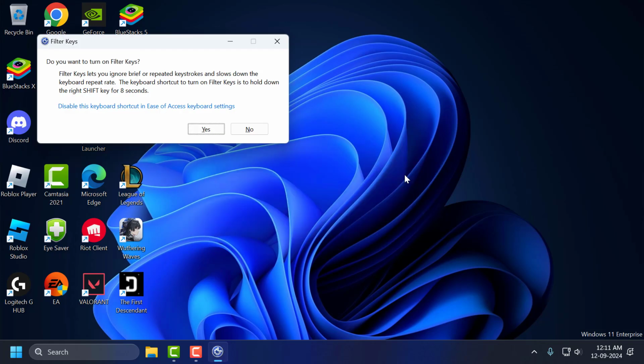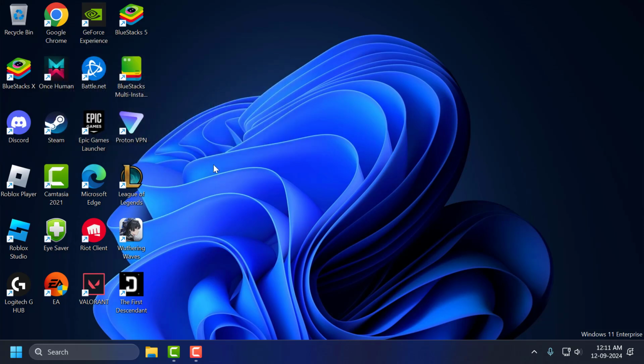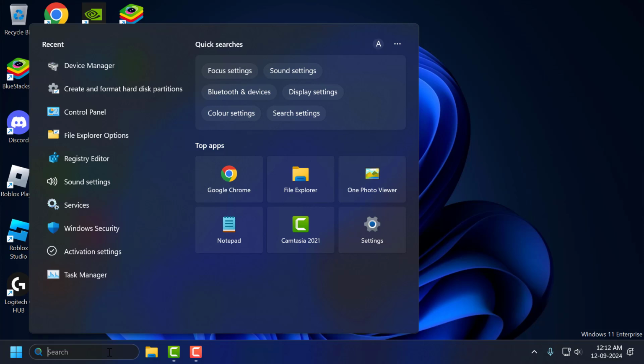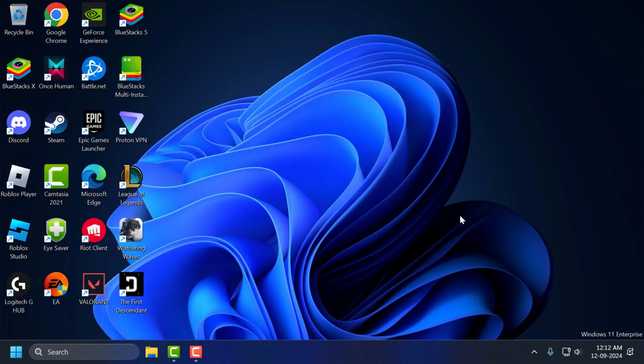And you will get this message: Do you want to turn on filter keys? You just need to select yes. Now you can't type on your keyboard because it is locked, guys. Just check it out. As you can see, I'm typing on my keyboard, but no words are appearing right here.